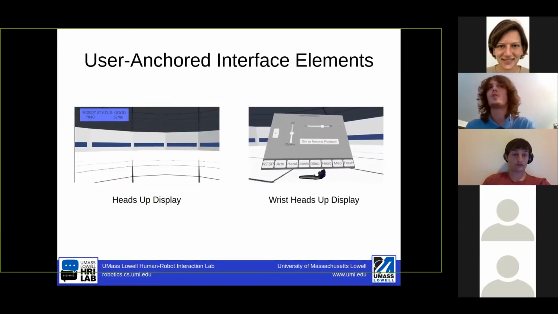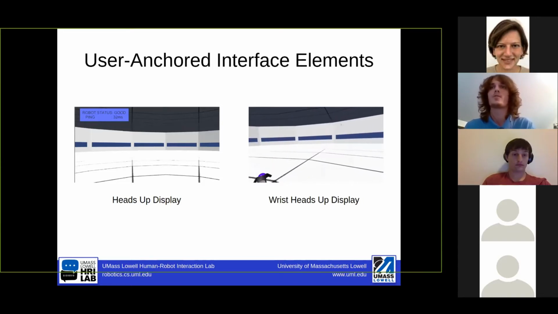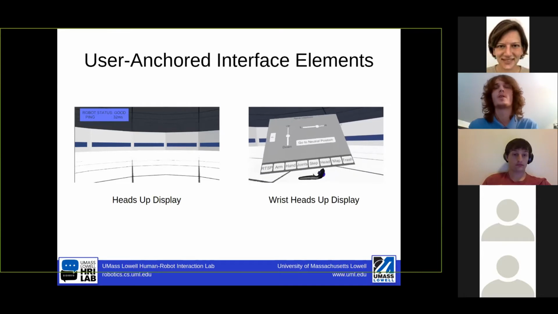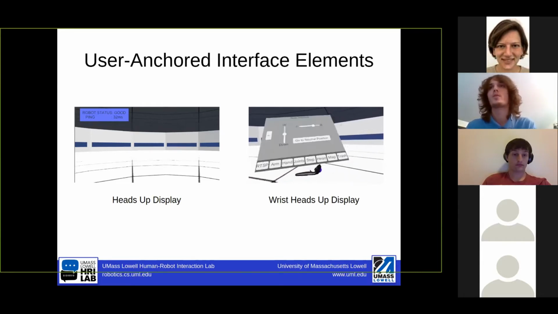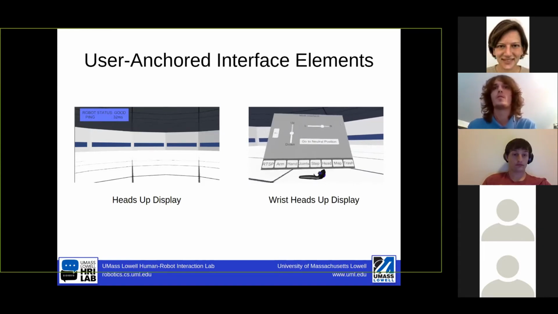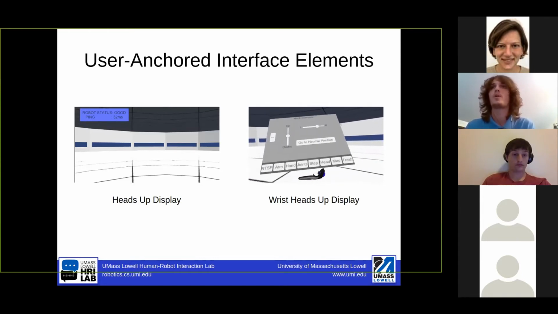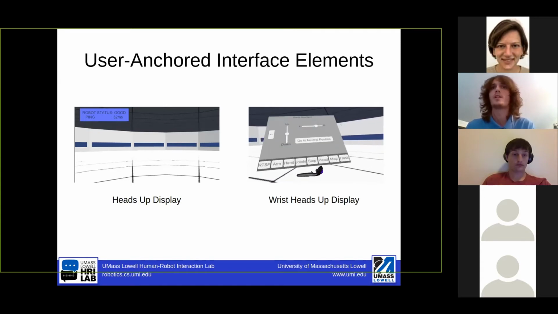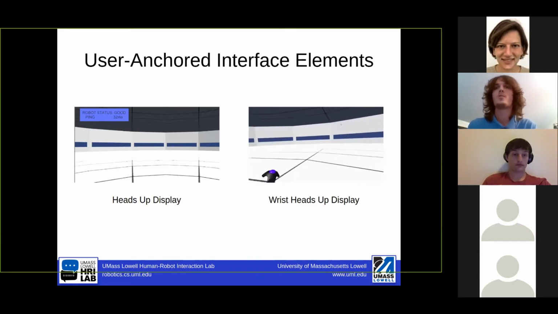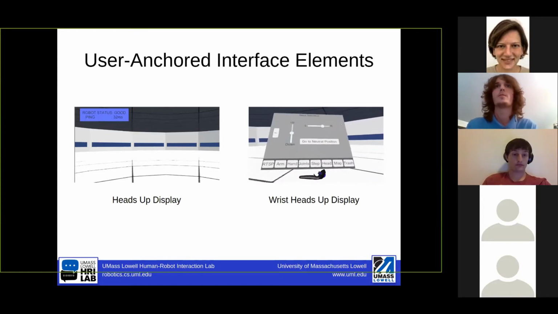Next is user-anchored interface elements, which are interface elements that are anchored to the operator's coordinate system. On the left, we have our heads-up display, which we use to display critical information, which includes a ping to the robot or a battery status alert. And on the right, we have our virtual wristwatch, which is a heads-up display that's anchored to the operator's wrist and is activated when the operator extends the wrist out as if they were looking at their wristwatch. This can be used to display things such as various control methods, which I'll be discussing in a little bit.